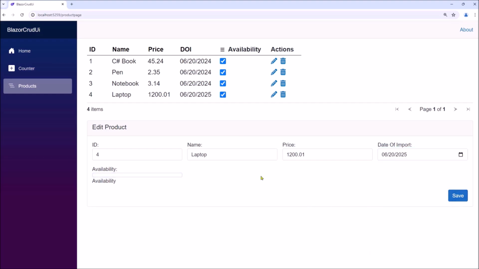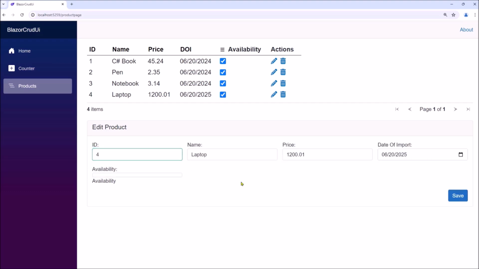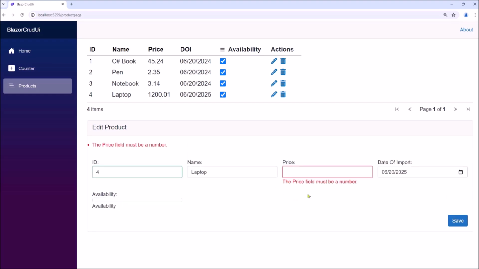This looks good. And the validation looks good because this field is required, and therefore the ID field must be a number. Okay, 4, for example, it's good. Then if I here, okay, it's good. The price must be a number.